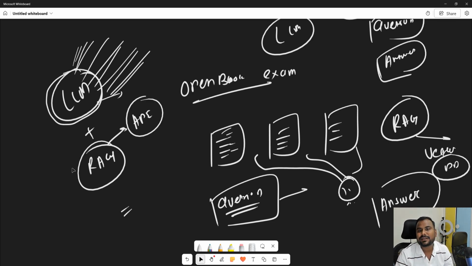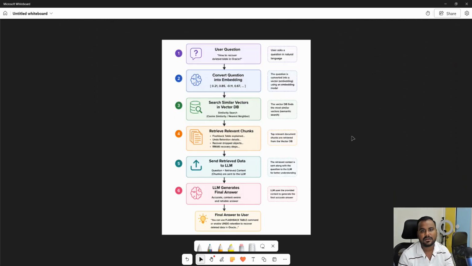So how does this vector database work internally along with RAG? Let me tell you the flow chart of it. If you see this diagram, the first thing is that the user is going to ask some question. For example, the user asks, how to recover a deleted table in Oracle database. Okay, this is a simple question asked by the user, but this question will not be understood by the LLM model, right? So it is going to convert that question into an embedding. I told you, right, this embedding is basically your vectors. Okay, now search similar vectors in the vector database.